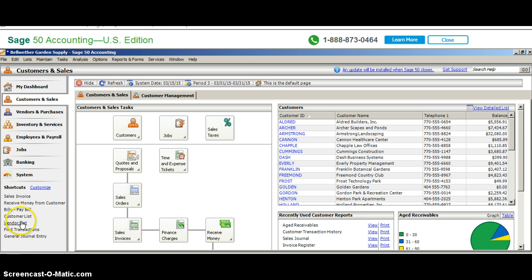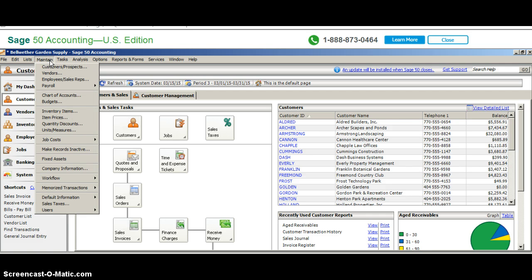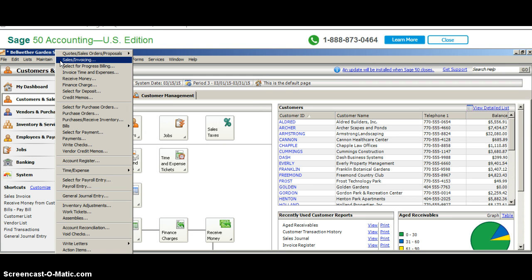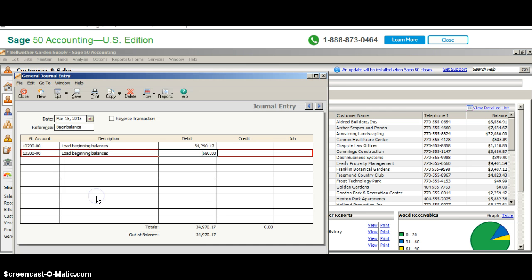Again, we're at the main dashboard. With the main dashboard, we have some transactions that are shortcuts, but I want you to do it the long way because I think it will be very helpful. Maintaining will allow you to add and modify different types of transactions: vendors, payroll, chart of accounts, etc. Tasks is where you actually do things: sales invoice, select billings, etc. I don't really want you to use the tasks for that. I really want to just use it for the journal entry. So we're going to click on journal entry.